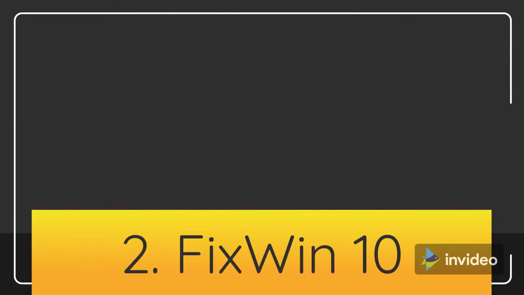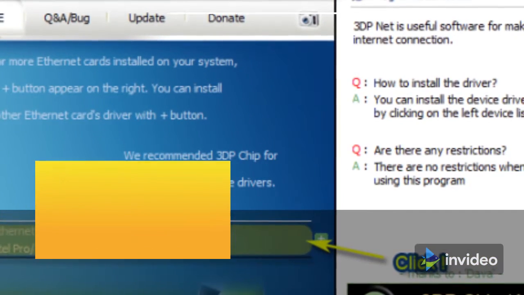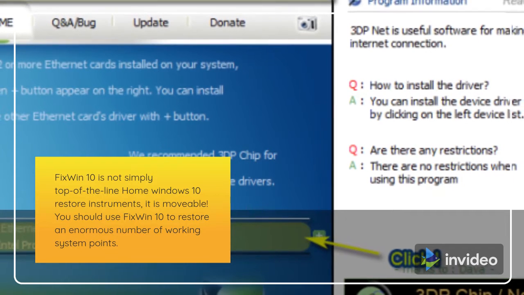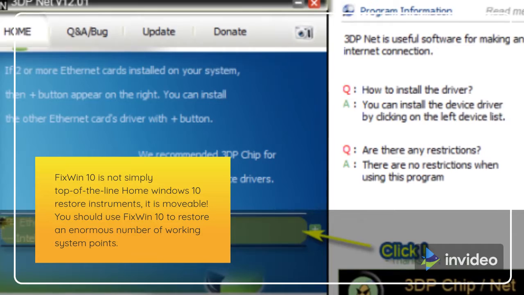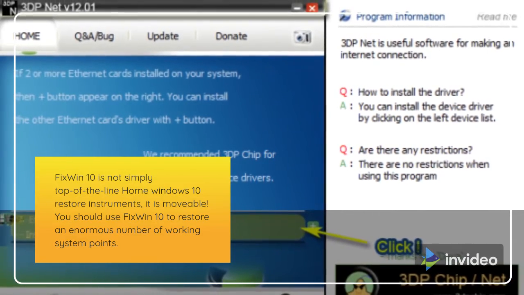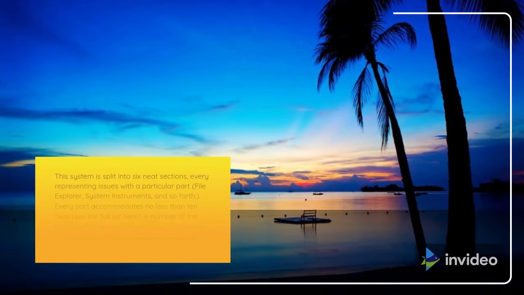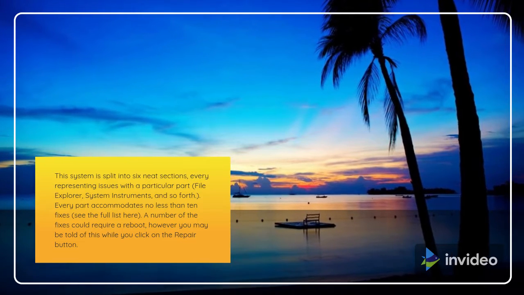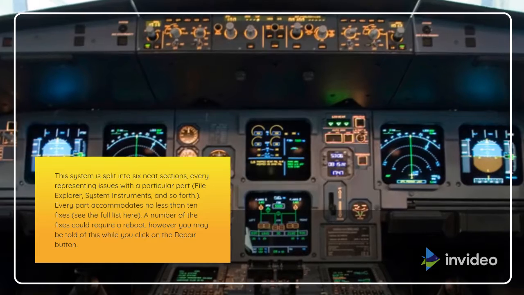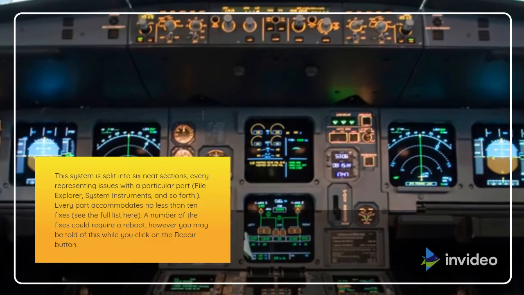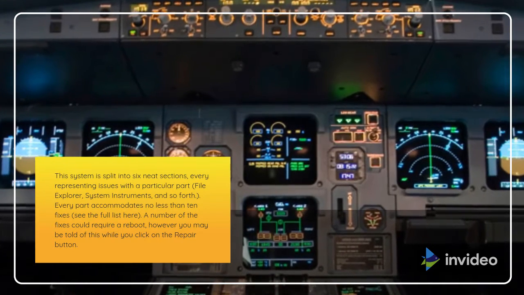2. FixWin 10. FixWin 10 is not only one of the best Windows 10 repair tools, it's portable. You can use FixWin 10 to repair a huge variety of operating system issues. The program is divided into 6 neat sections, each representing problems with a specific component: File Explorer, System Tools, and so on. Each section contains at least 10 fixes.